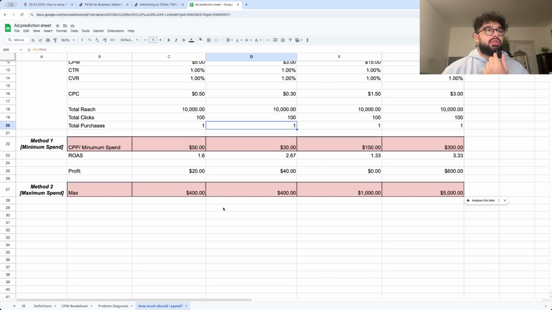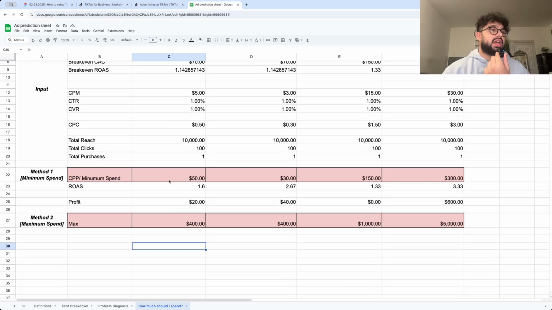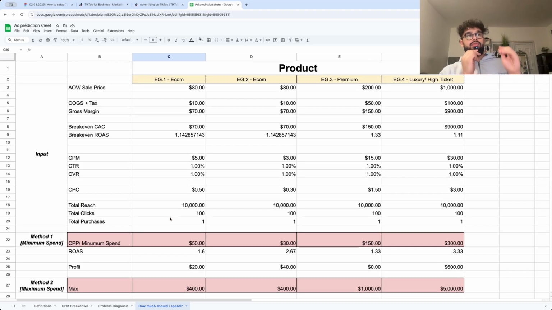I do have a maximum model, and it's up to you how you want to do it, but I just do whatever the cost of the product is times 5. Now, you can do the gross margin you've got times 5. It's really up to you. It's just how much are you willing to lose? And what you really want to know is what is the minimum spend?